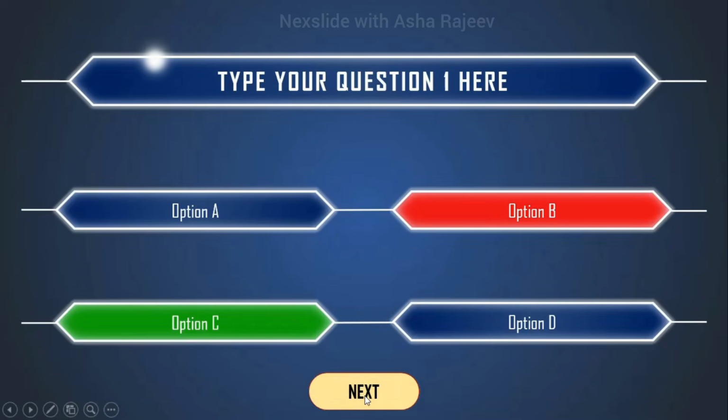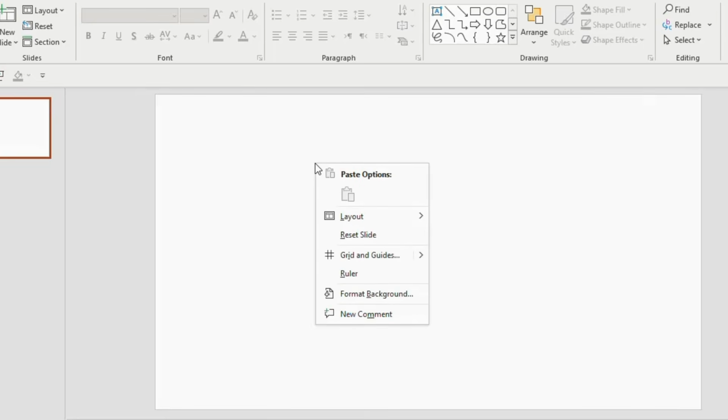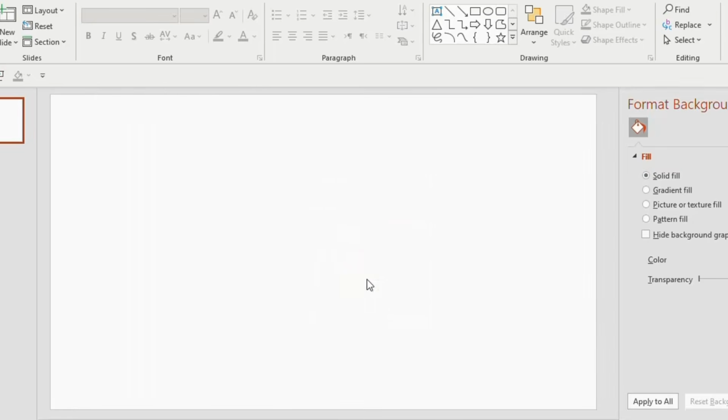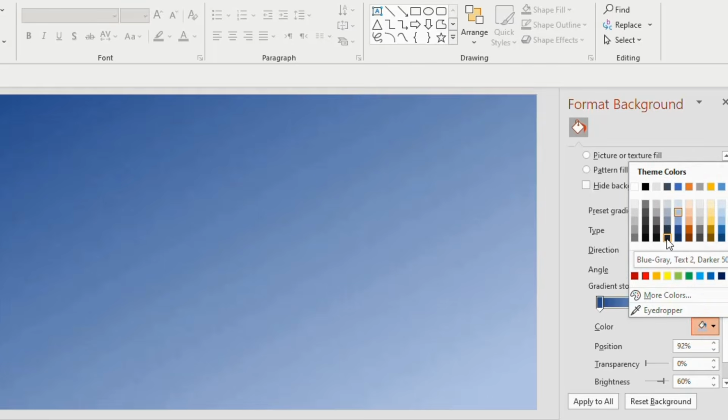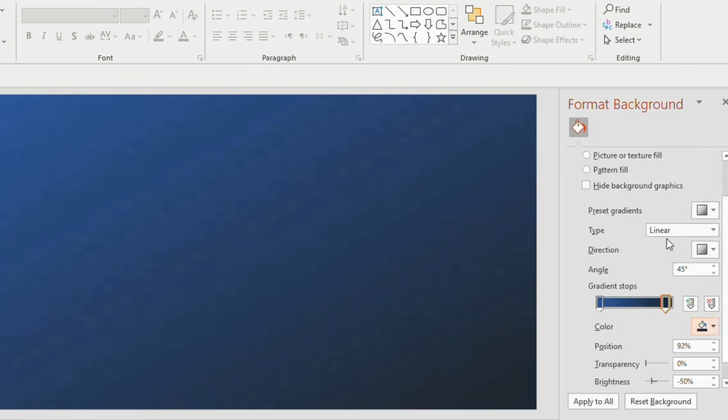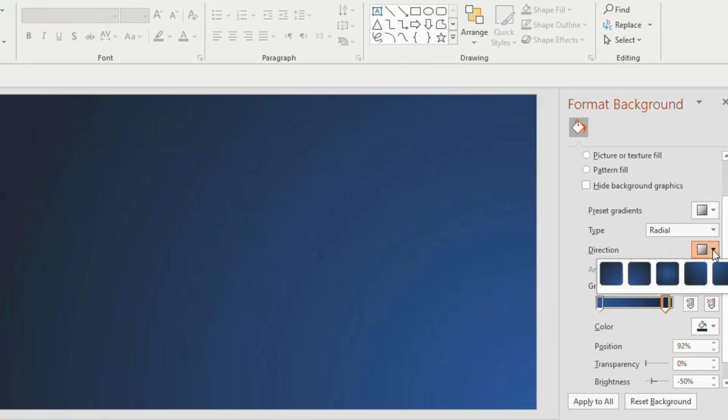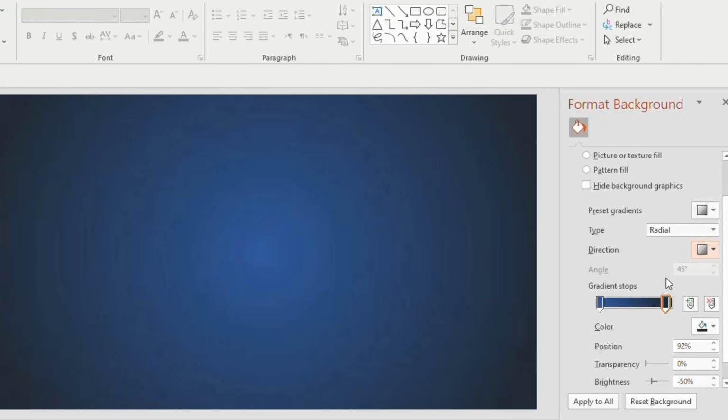To start with, take a blank slide, right click, go to Format Background, choose Gradient Fill, choose two different shades of blue color for the two gradient stops. Now go to Type and choose Radial, go to Direction and choose From Center.